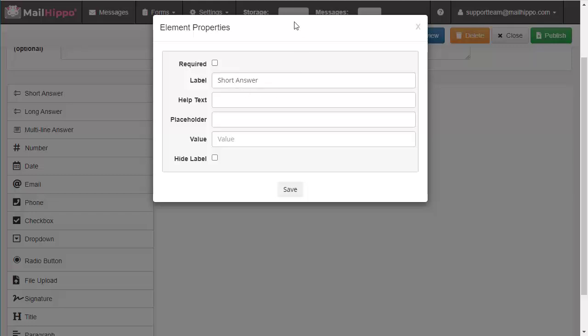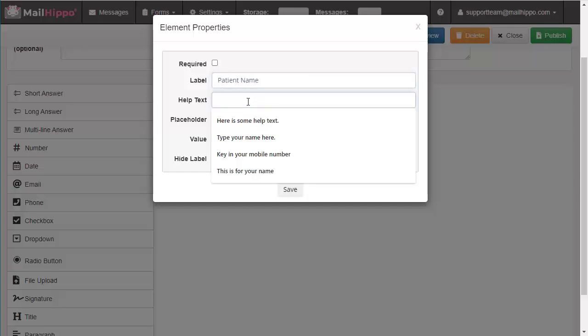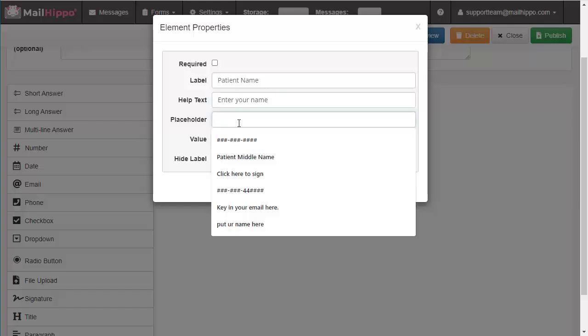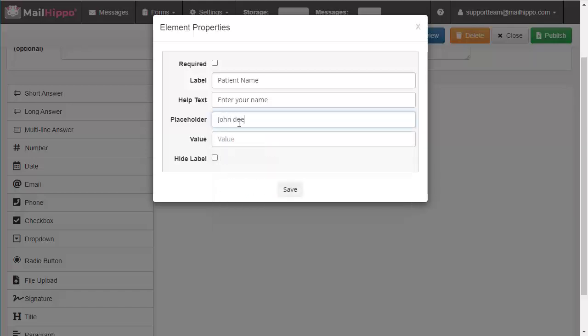In this case, this is a short answer, so it basically has a label. So we'll just say it's patient name. The help text, if you put some text in there, it's going to show above it to give a little hint, let's just do it so you can see it. Enter your name. Placeholder goes actually in the field, and it's where they would type. So for example, it'd be an example of what would go in there, maybe John Doe.